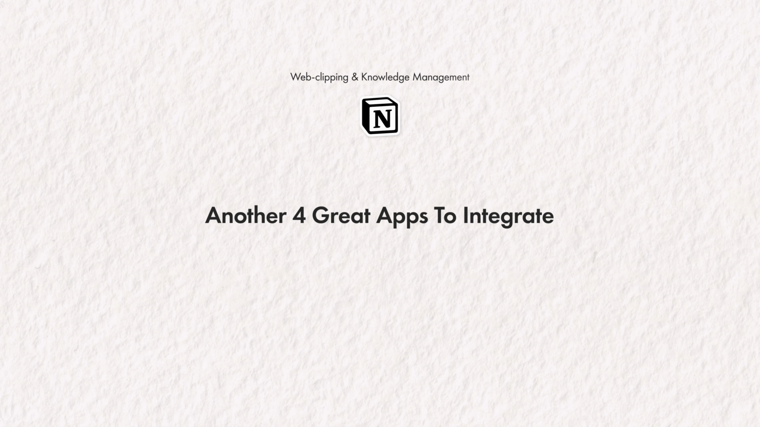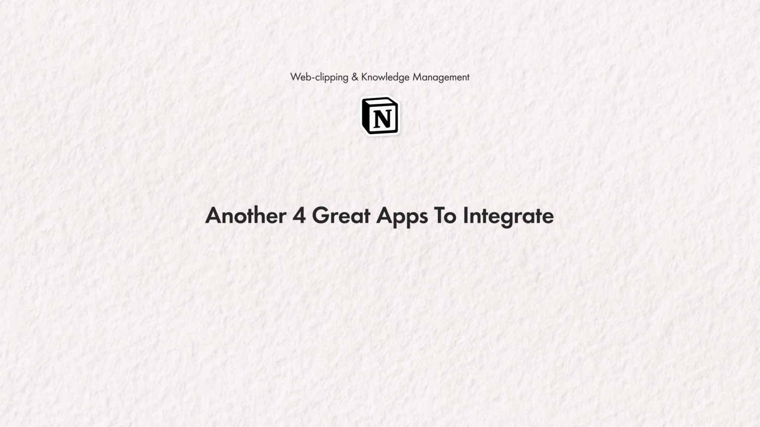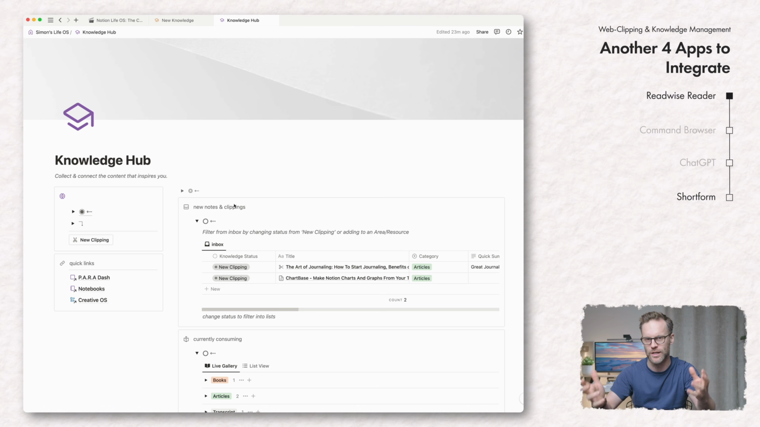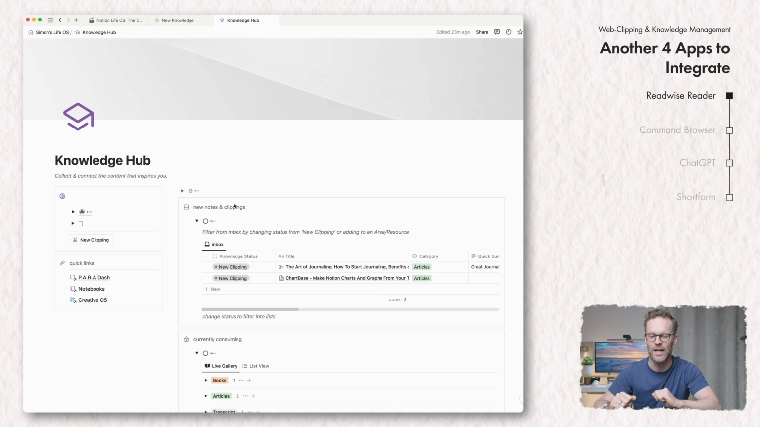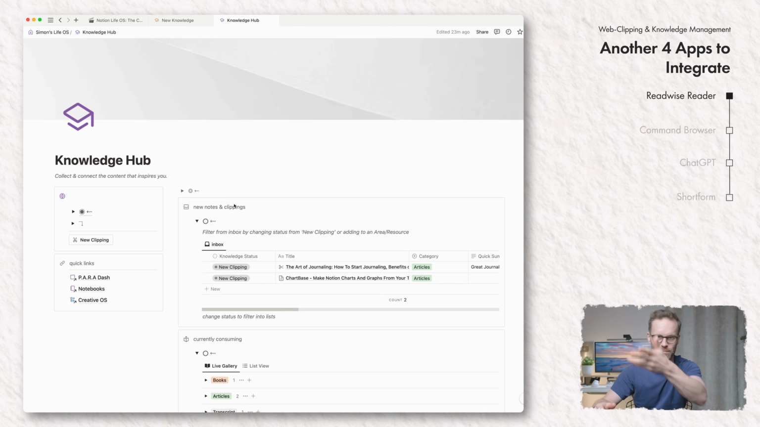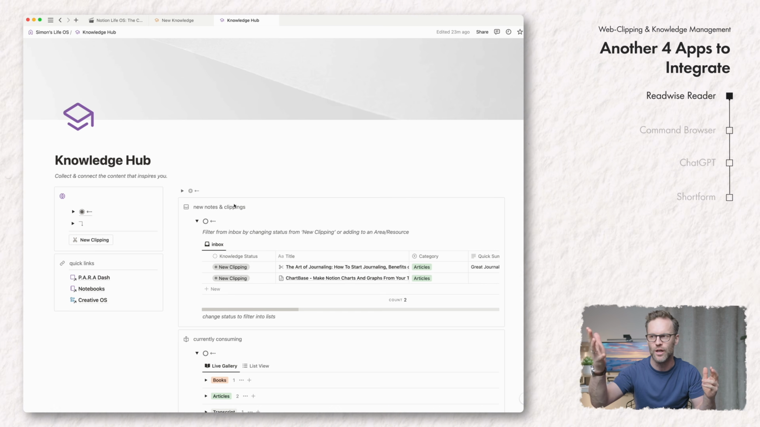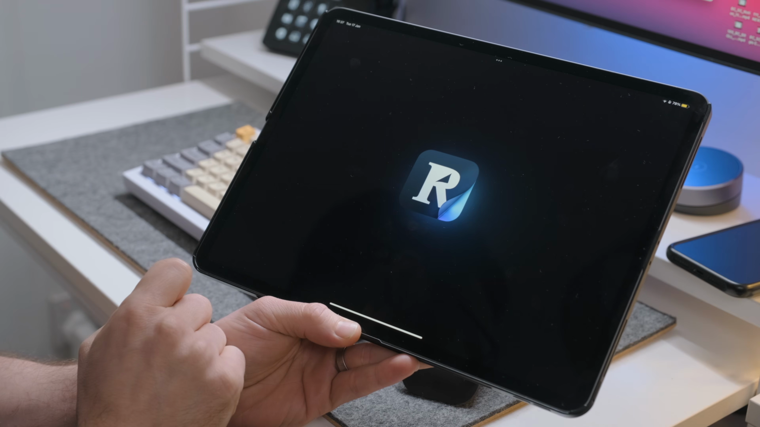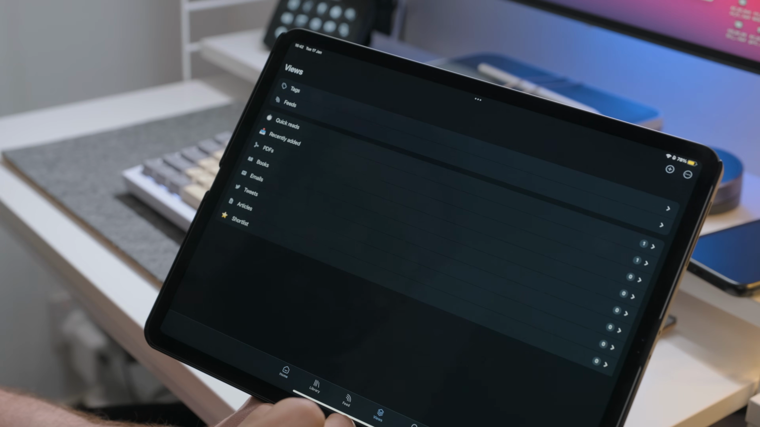Now there are 4 other really fantastic apps that I swear by to kind of create my wider personal knowledge management system, integrating with a Notion system like this, my Life OS, or any kind of knowledge capture notes taking database like my Knowledge Hub. First of all, we've talked about Readwise as the kind of hub for all of that.